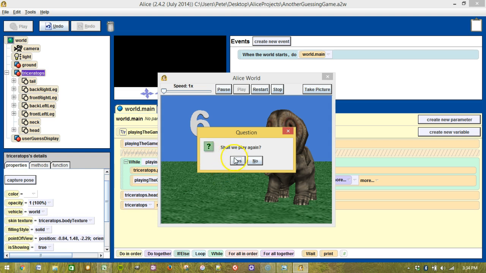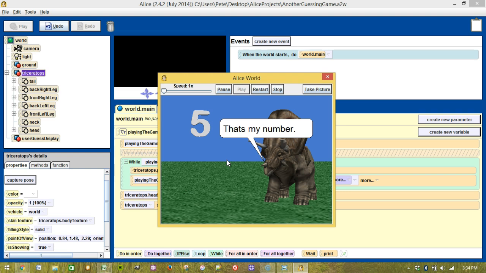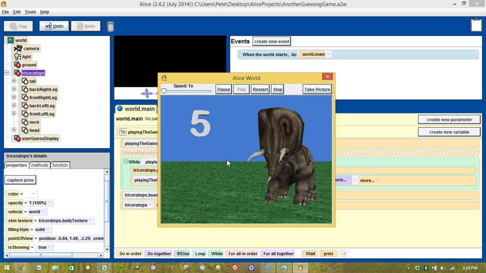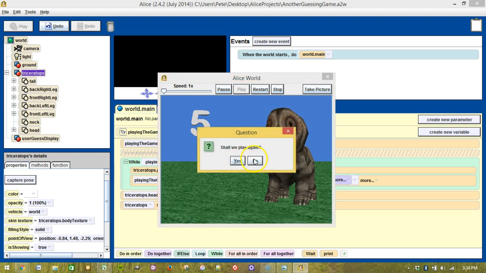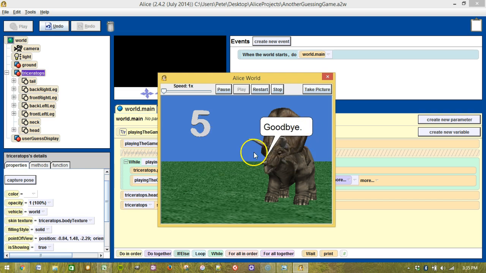Shall we play again? So it's asked me the question. Yeah, let's play again. What's my first guess? 5. Yay! Got it in 1. So shall we play again? This time we're going to go no. We're going to go no, and he's going to say goodbye, and then just fade.